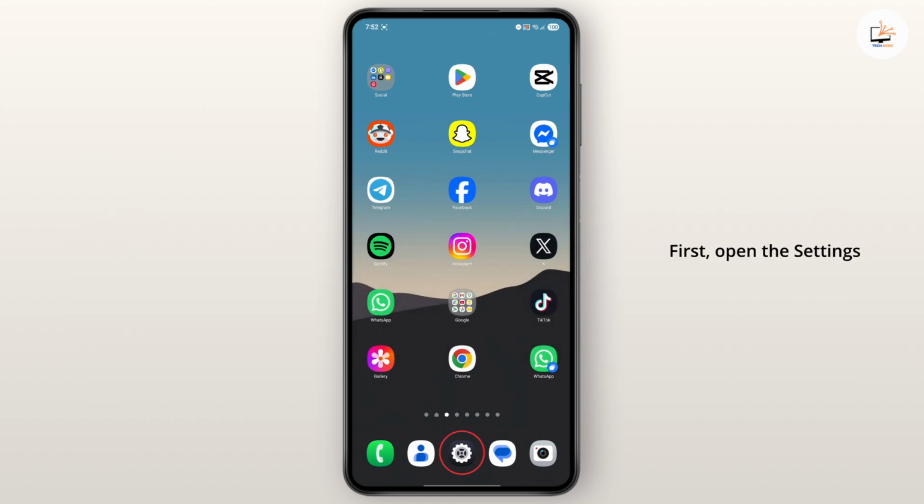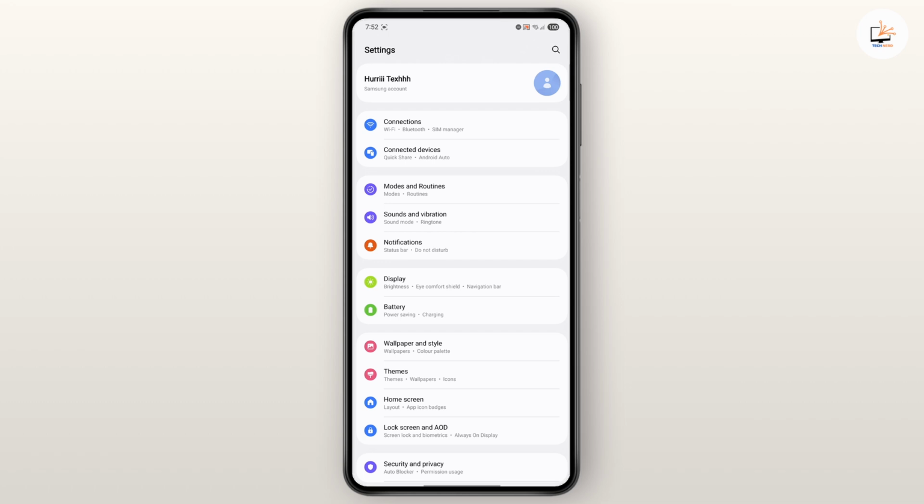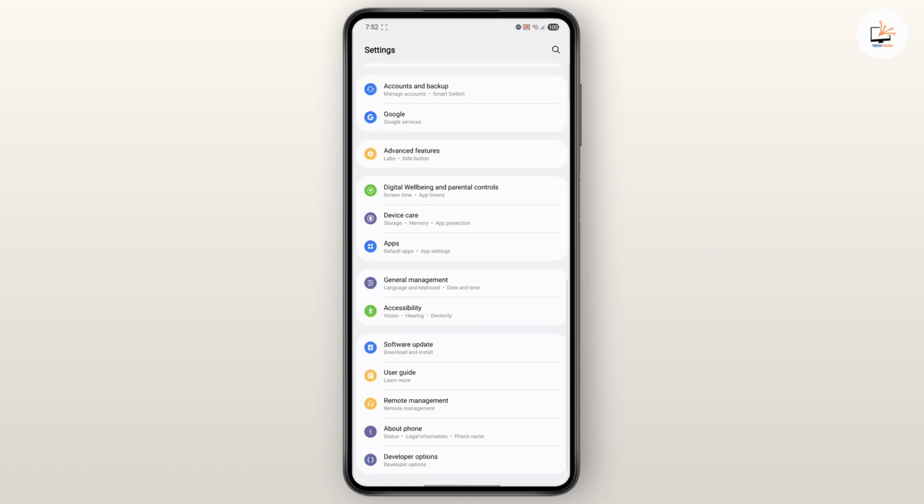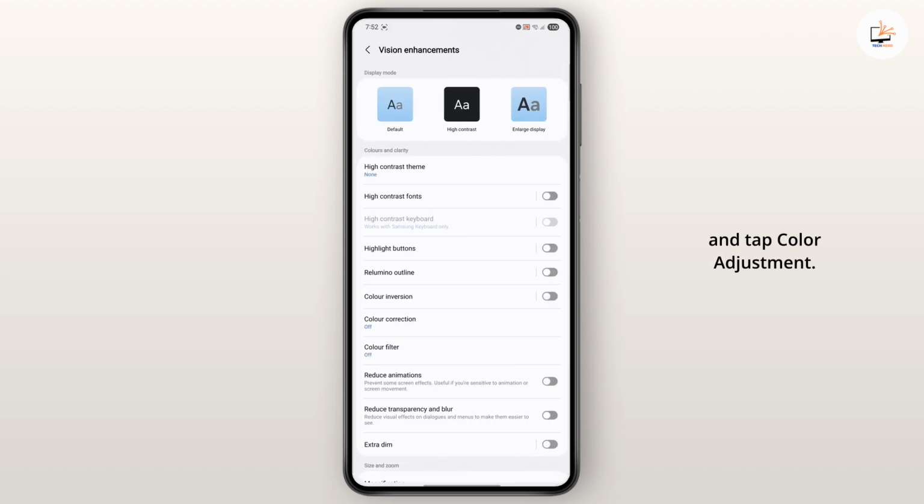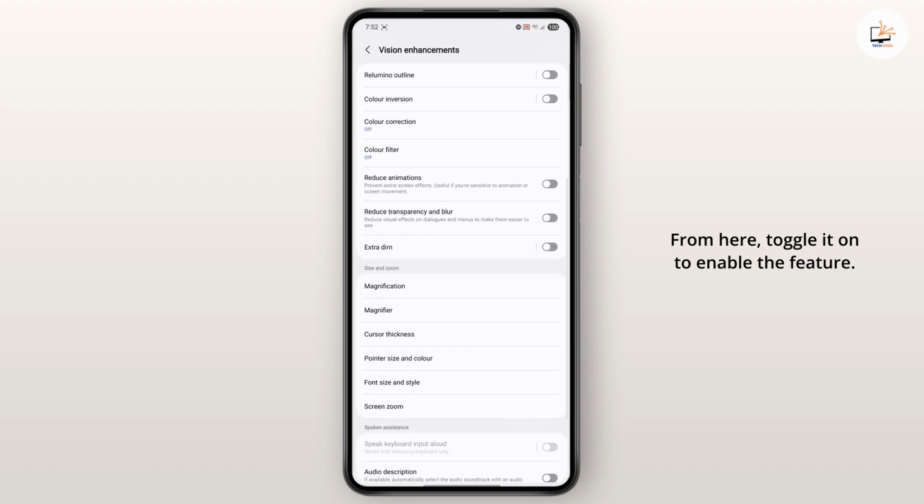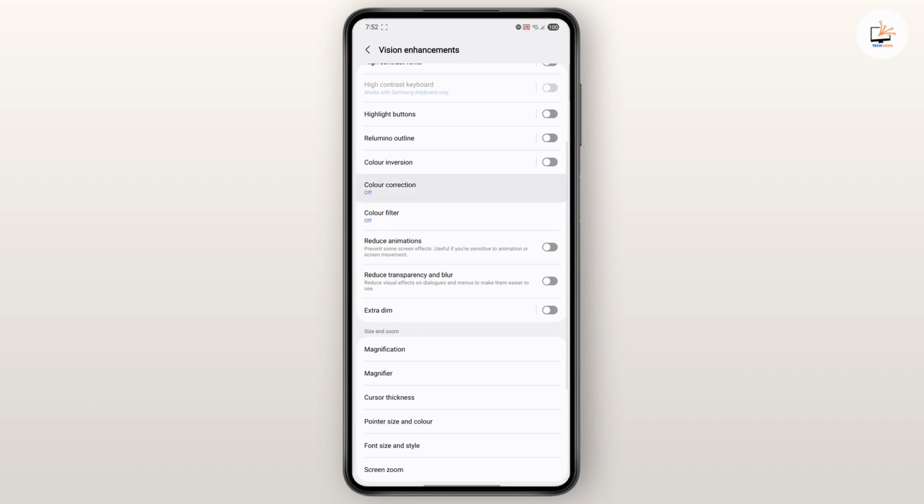First, open the Settings app on your Android device. From there, tap Accessibility. After that, tap Vision Enhancements. At this point, scroll down and tap Color Adjustment. From here, toggle it on to enable the feature.